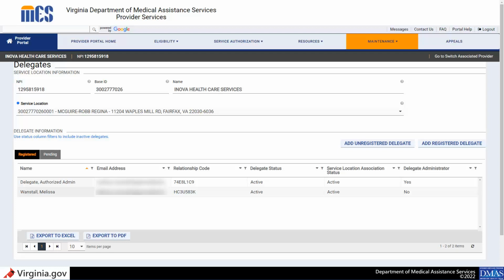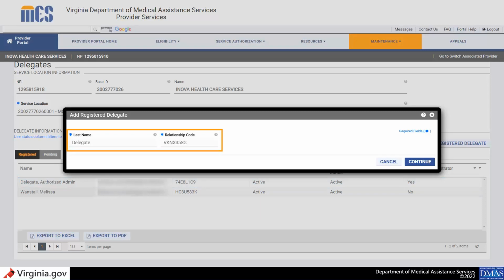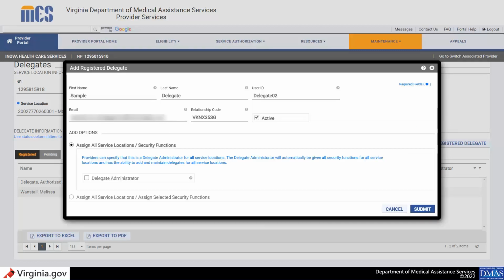To add a delegate who already has provider portal credentials, click Add Registered Delegate. The Add Registered Delegate window opens. Enter the delegate's last name and relationship code. The delegate can find their relationship code on their portal profile maintenance page. Click Continue. After the last name and relationship code are validated by the system, the Add Registered Delegate window displays.